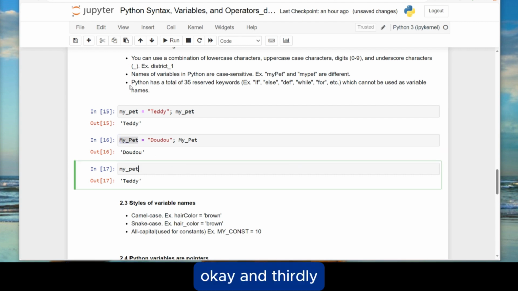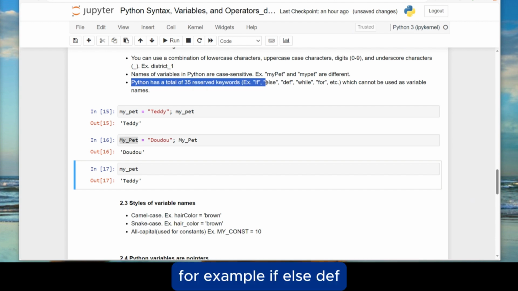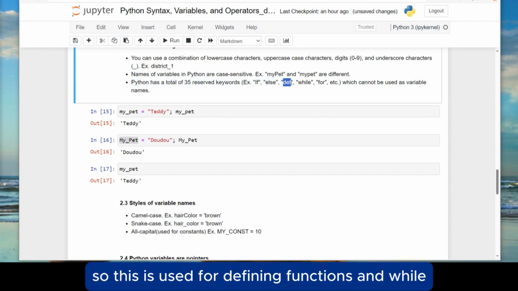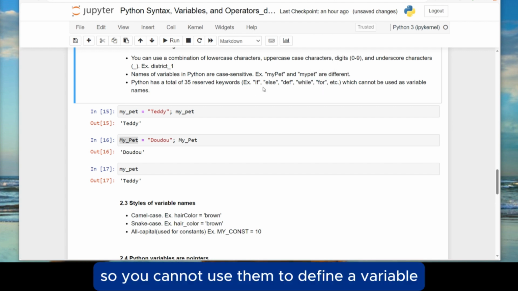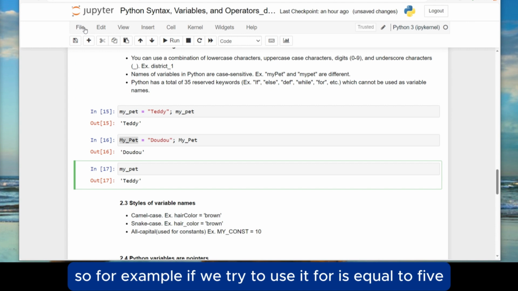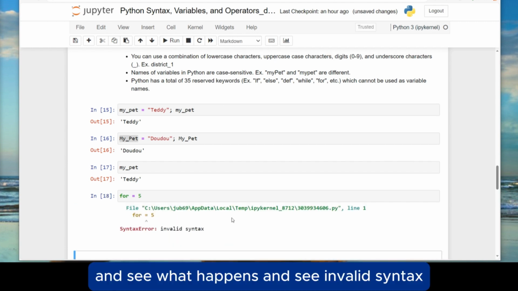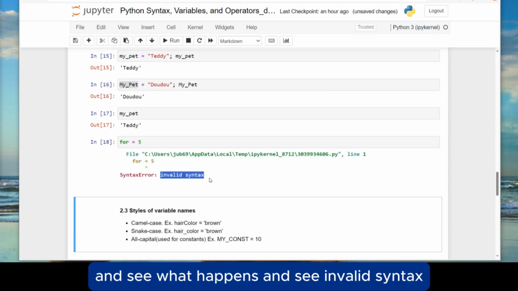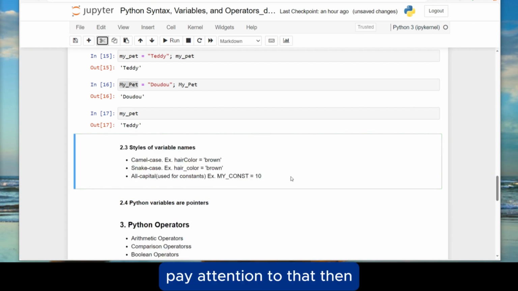Okay. And thirdly, Python has a total of 35 reserved keywords. For example, if, else, def. This is used for defining functions. And while, this is a keyword for a while loop, and for, for a for loop. So you cannot use them to define a variable. For example, if we try to use for is equal to 5, you see what happens. You see invalid syntax. You cannot define a variable called for. Okay, pay attention to that.